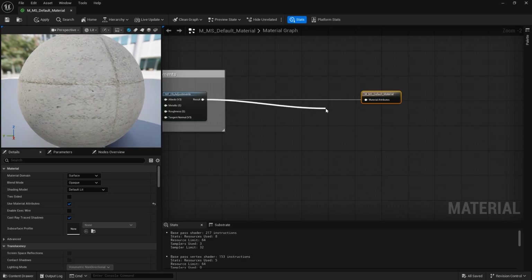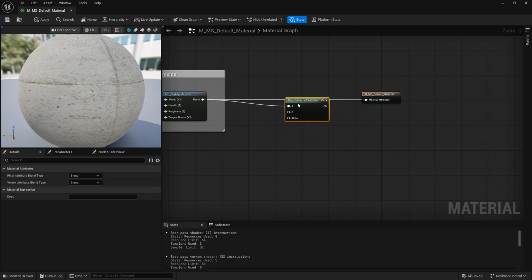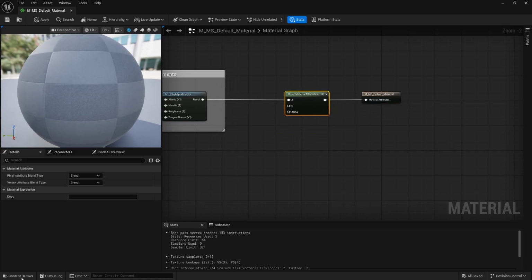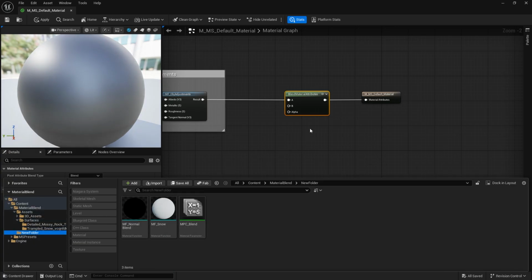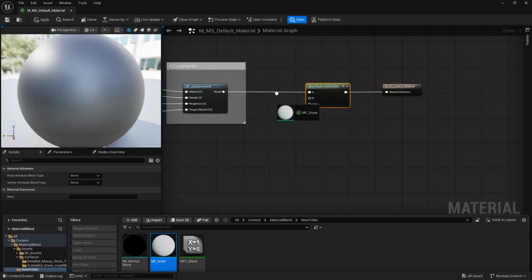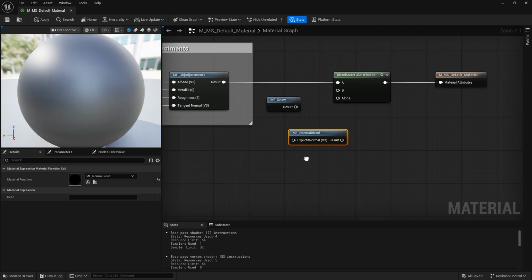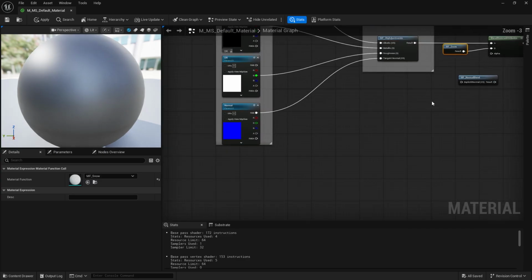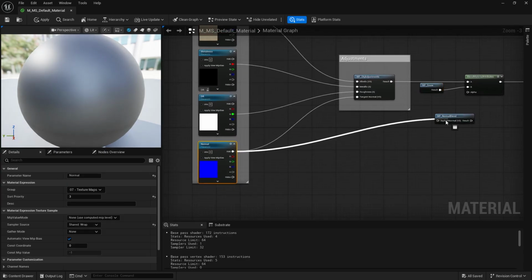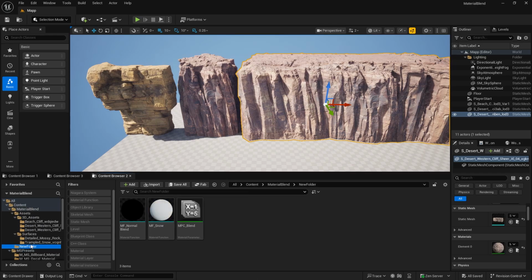Add a blend material attributes node and connect it to the output. For input A, use the material of the mesh itself. For input B, connect the material function we just created. For the alpha, connect the height-based blending function we made earlier. And finally, plug in your normal map blend function to the blend normal input. That's it. Now you can open the material parameter collection and adjust all the values in real time.